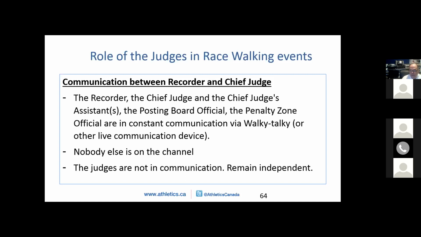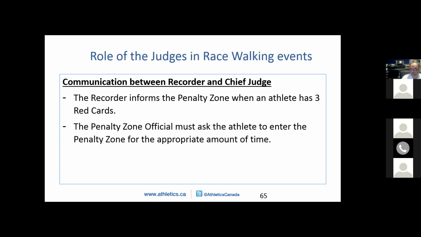You could say athlete 1, 2, 3, 4, 3 cards, 4 cards, whatever the case may be, and then the athlete, actually it was 3 because we didn't have a penalty zone back then, would be disqualified. And that would be done within 30 seconds, a minute max, because there were 3 of us, the chief and 2 assistants on a 2K loop. Nobody else needs to be on the channel, so that communication is fast, and the judges are not in that loop at all, so they remain independent. That's the key part again.